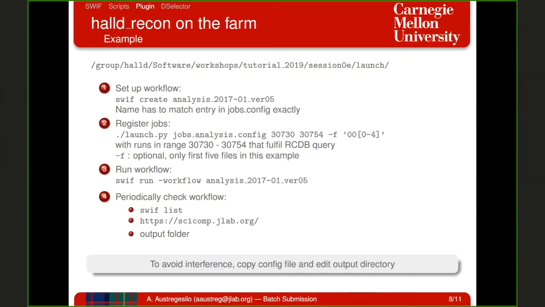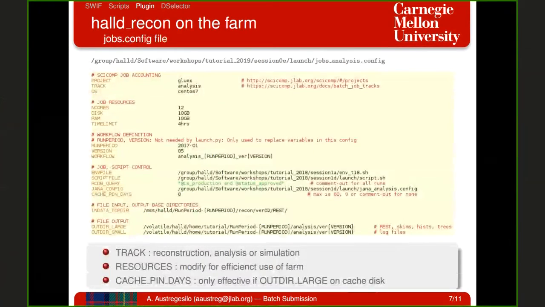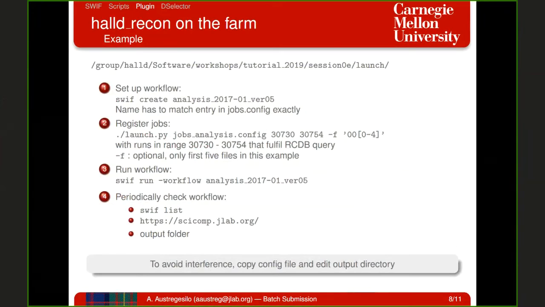So you set up this workflow, you add the jobs, you run the workflow, and then you can check what's going on. You either do swif list, you check on the web page, or the output folder. Pretty easy. In this example, I just recommend you, if you really use the config file here, copy it to your own place and probably change the out directory, because otherwise everybody will just write to the same space.